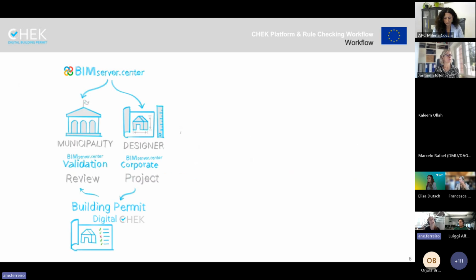The platform that we use is BIM Server Center from SAI, which is the software company that I work for. And the platform provides basically two spaces, one for the designers in BIM Server Center Corporate and one for the municipalities in BIM Server Center Validation. And we must say that this platform also makes the connection between these two stakeholders.